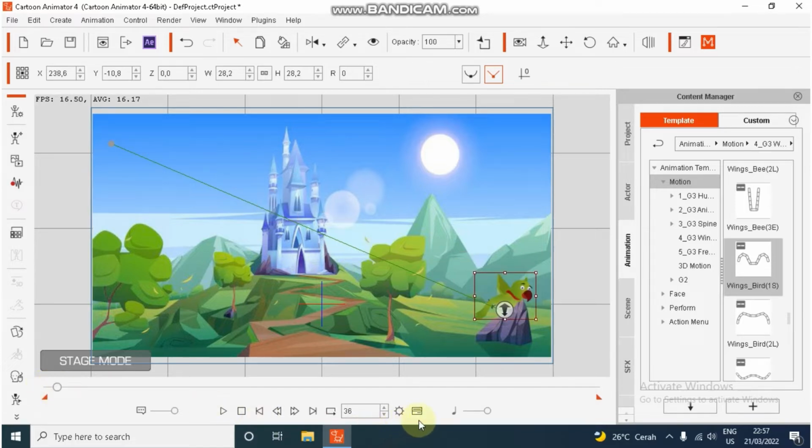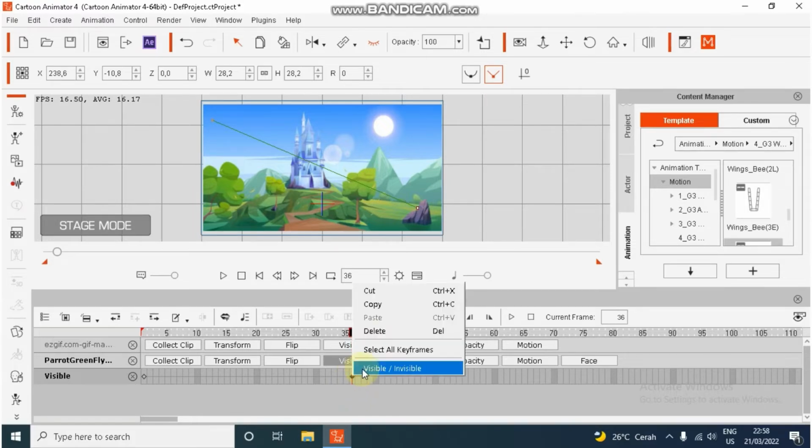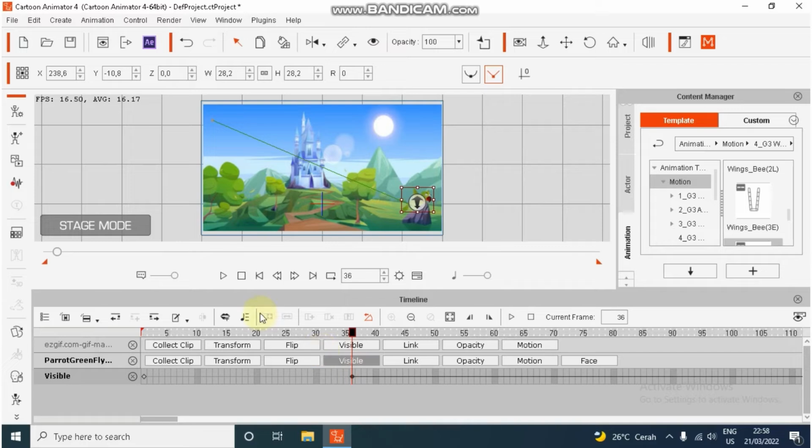Okay, so we'll choose this one, show timeline menu in the bottom of the application, and it's going to be like this. And I choose visible, and I click the right button of my mouse here and choose visible or invisible. So it will be invisible like that. One more time, visible or invisible. Okay, perfect. So let's replay.